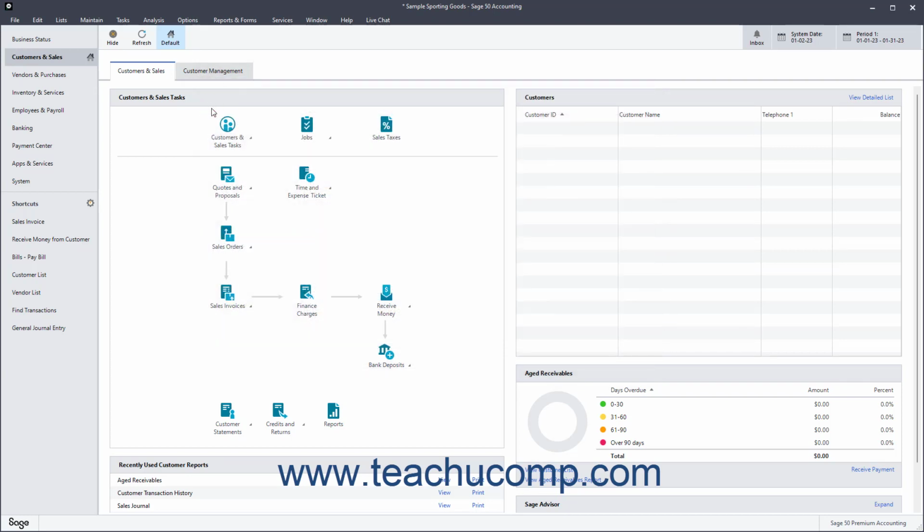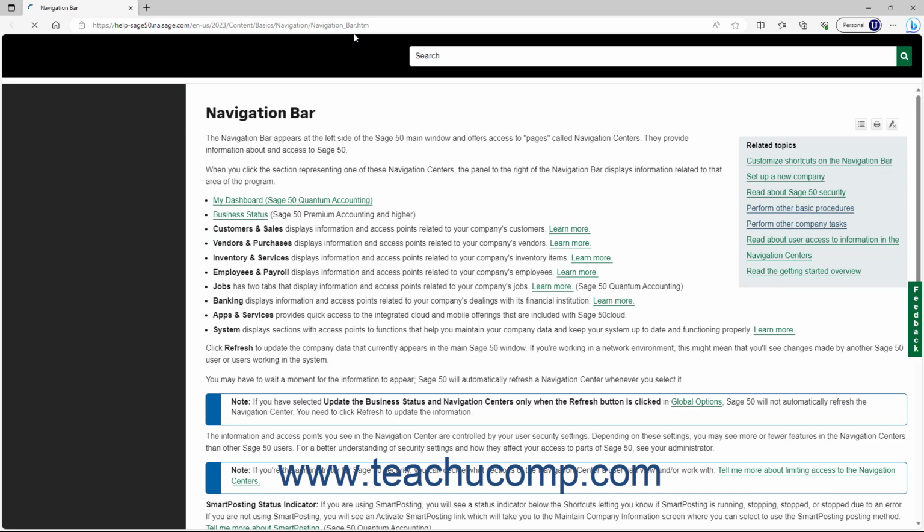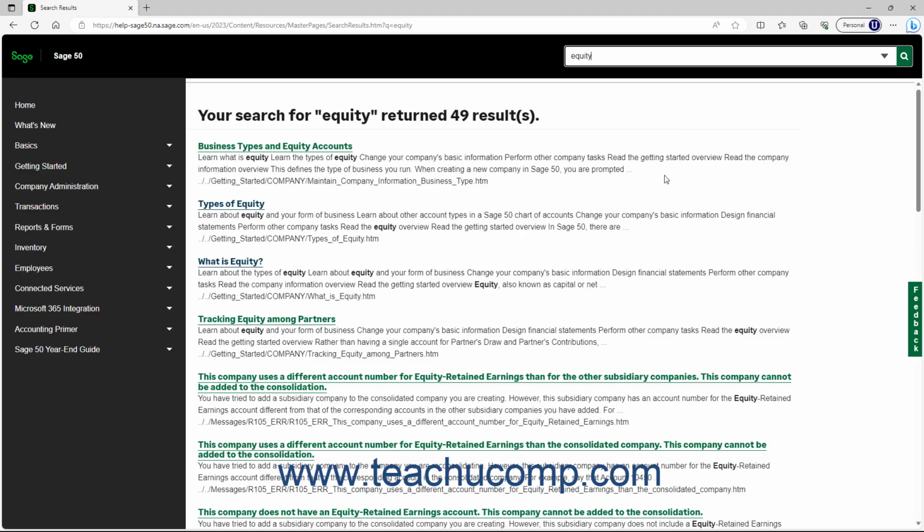To learn more about equity and to learn how to set up equity accounts in Sage 50 in more detail, open the Sage 50 Help window by selecting Help Topics from the menu bar. In the search field, type the word equity, and then click the Search button to find informative results for it.